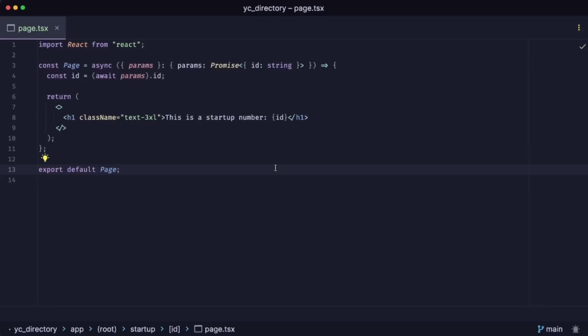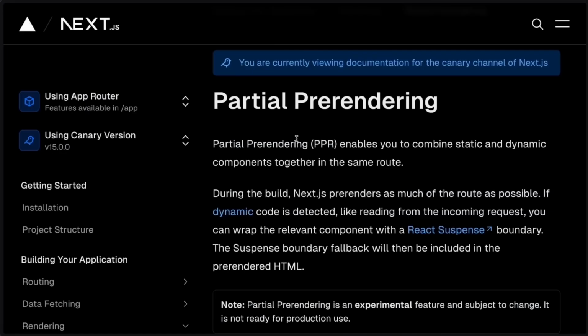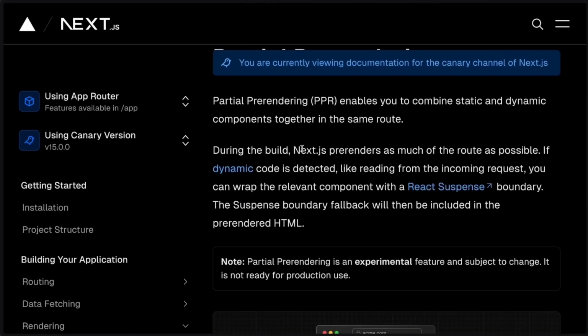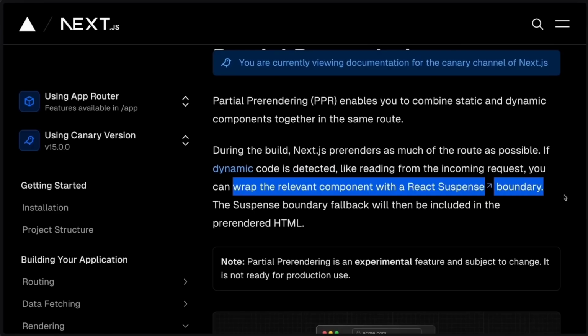One of which is the PPR strategy. Partial pre-rendering enables you to combine static and dynamic components together in the same route. It's pretty crazy, and it's completely new. During the build, Next.js pre-renders as much of the route as possible, and only if dynamic code is detected, like reading from the incoming request, you can wrap the relevant component with a React suspense boundary.